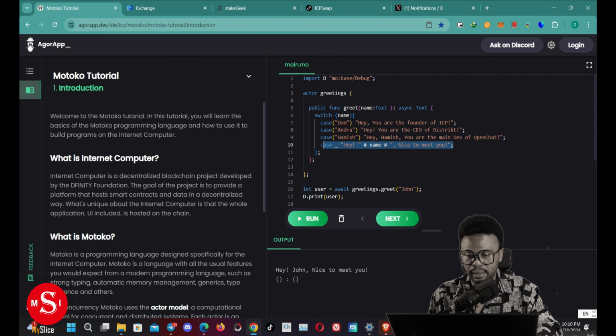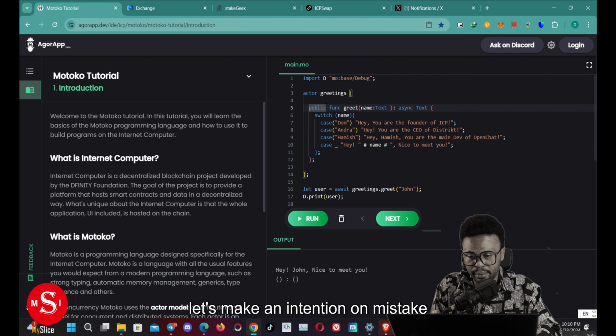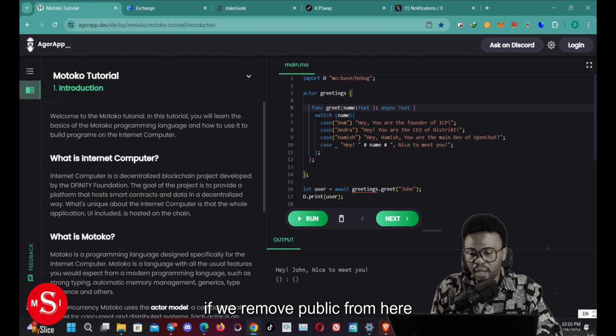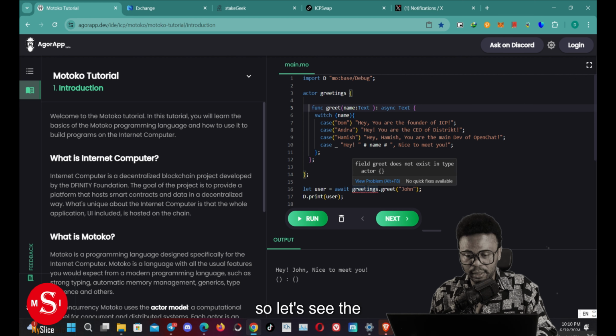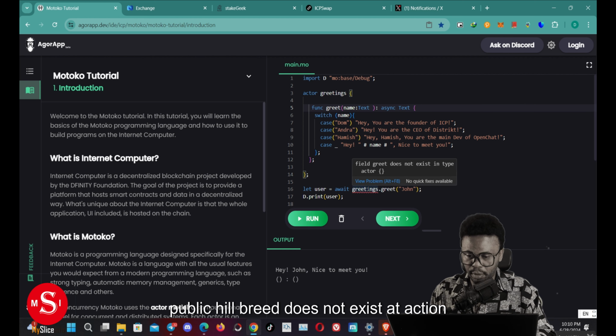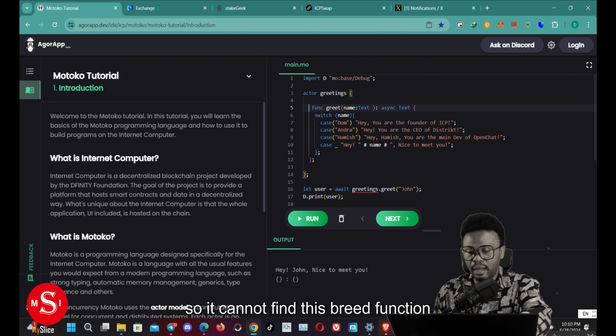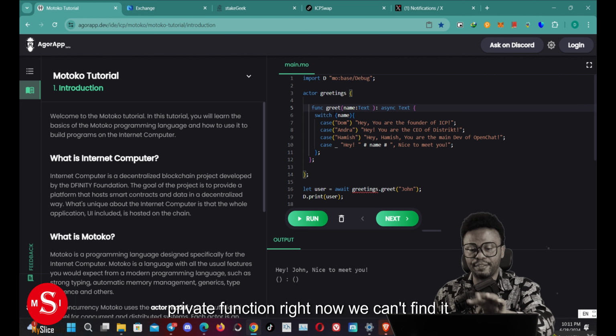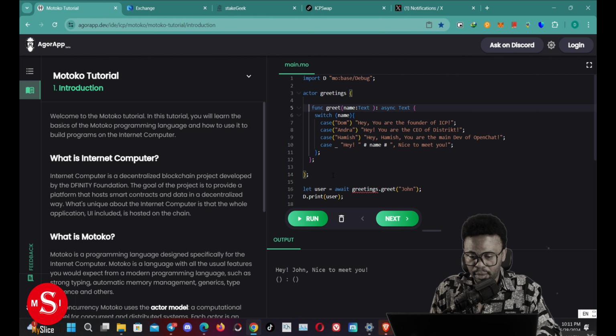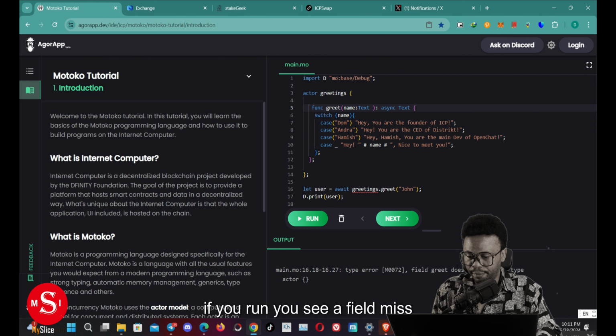For instance, let's make an intentional mistake. If we remove public from here, this function won't work. So let's see the problem. Field greet does not exist as actor. So it cannot find this greet function anymore because we didn't put public. So it's a private function right now. We can't find it. Now, if you run, you see a failed message.